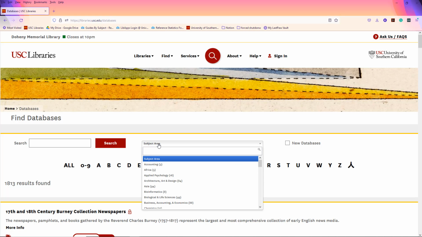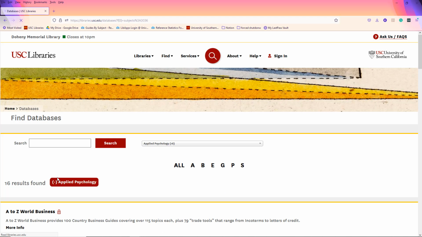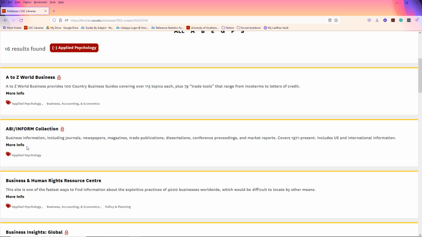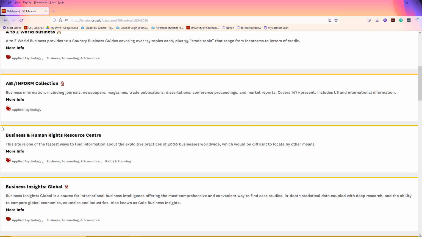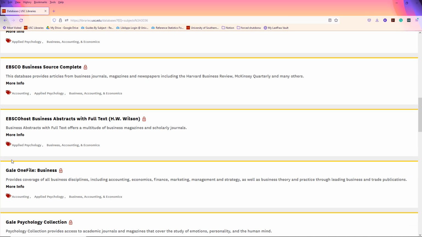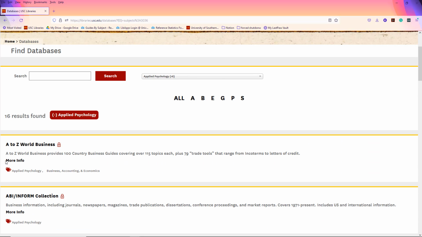One of the things that we can do because we have 1,800 databases is to filter by subject area. And so we actually do have an applied psychology subject area, where our common databases that cover topics often studied by students in the applied psychology program would be useful. So these are our recommended databases that align with the subject area. And so you can see those 16 databases.